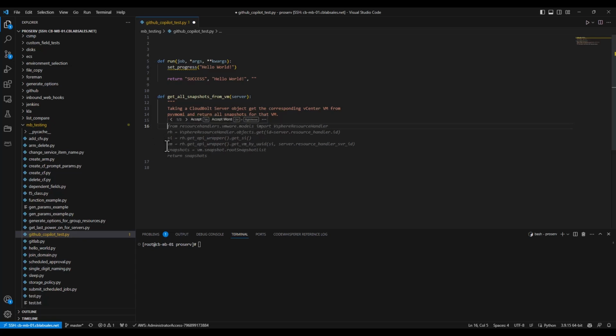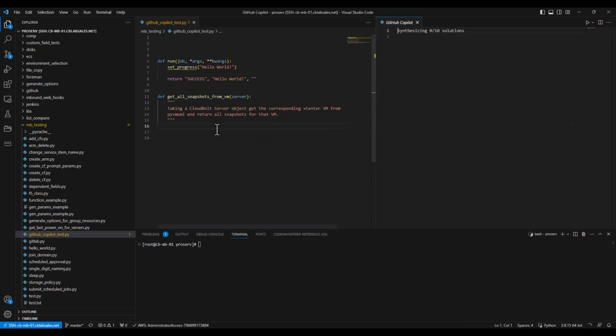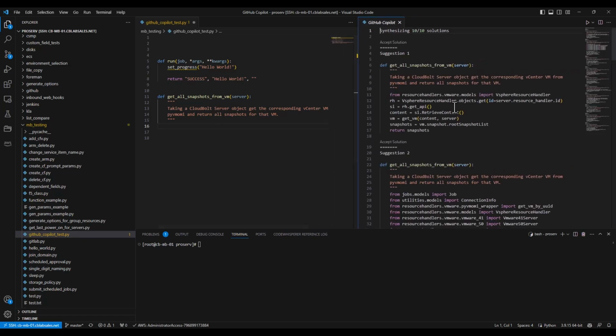The virtual machine, then getting the API. We don't need to go through and get the API wrapper again, but I'm going to do a Control Enter, and look at a couple of different suggestions here and determine which one I want to accept. So let's do, I guess we just click on the link to accept solution.